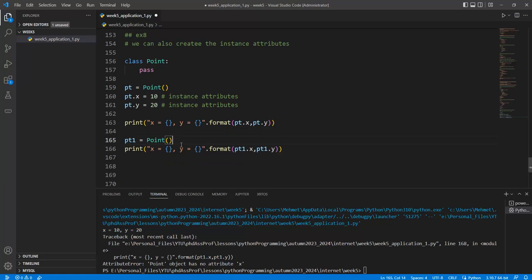But if I have a point with a different name, this is a different object, and it will not have the x and y features. Okay.